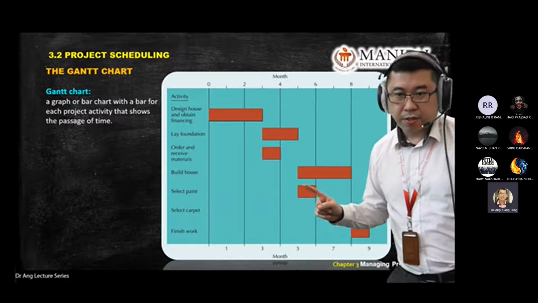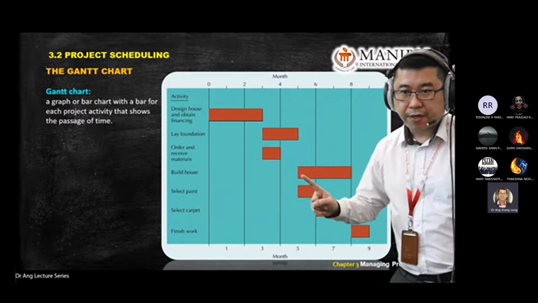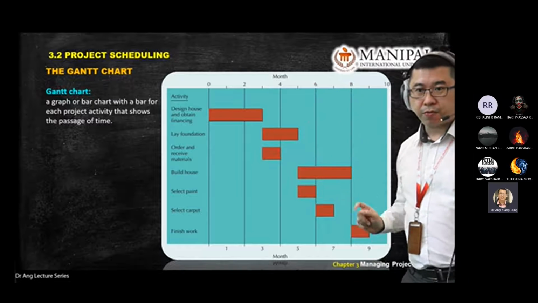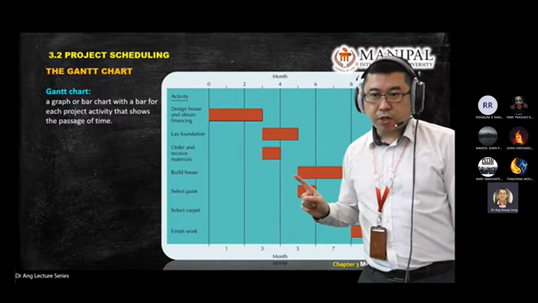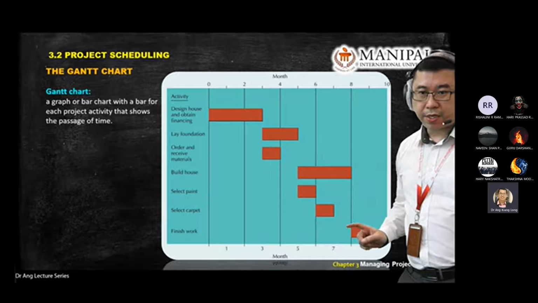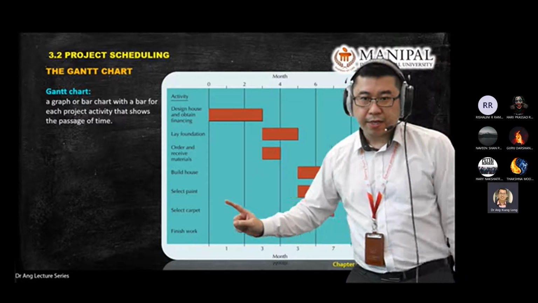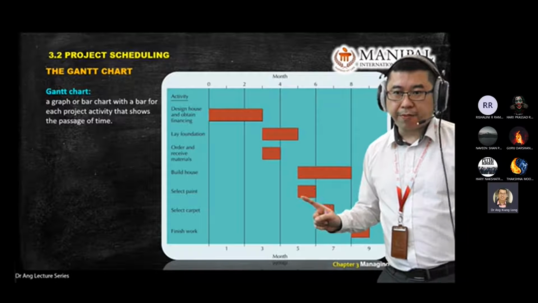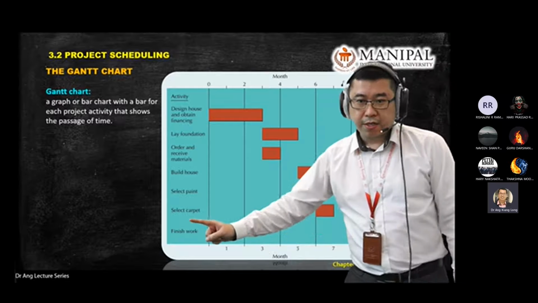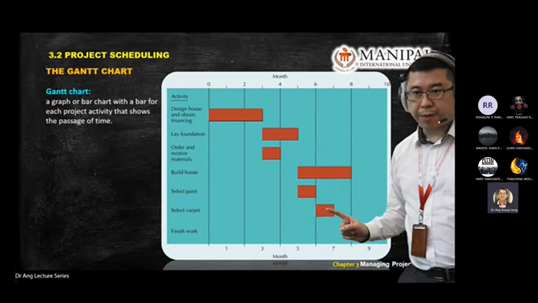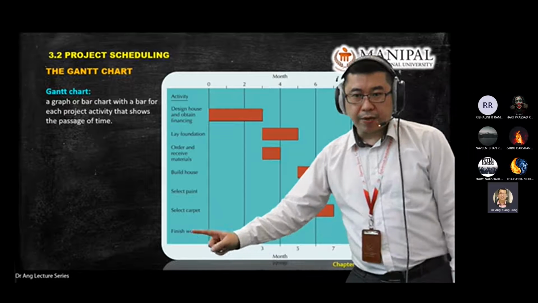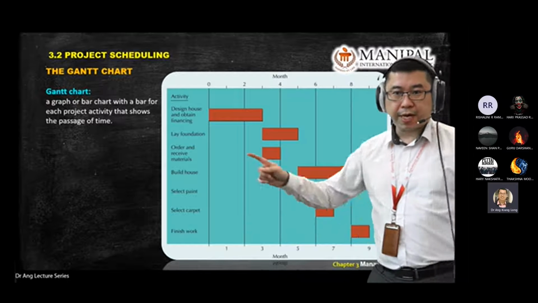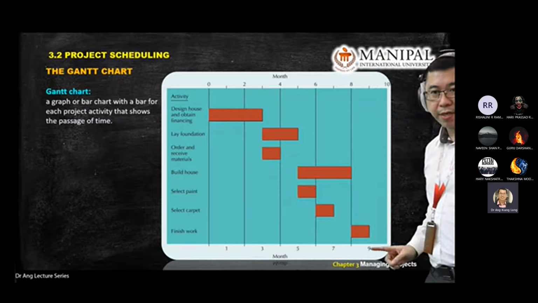Then you build houses from the 5th month until, this is number 8. So you need another 3 months to build the house. So during the time of building the house, you have 2 more activities within the time frame there. So you have select paint within the 5th month and the 6th month. So this one is 1 month. So select carpet also spends another 1 month. And you finish the work in 1 month's time. So the total time frame for building a house is 9 months.